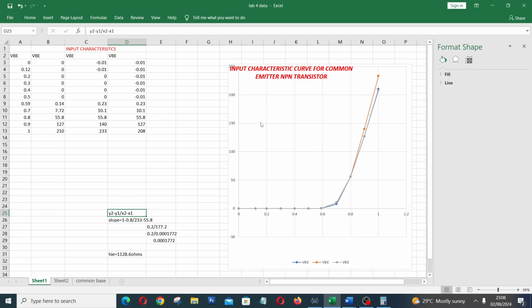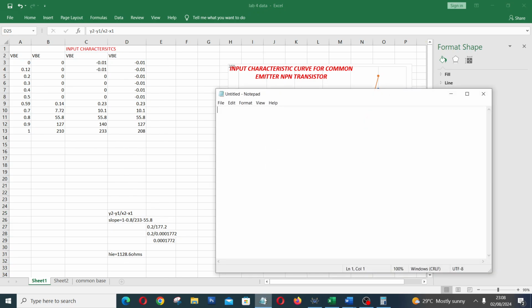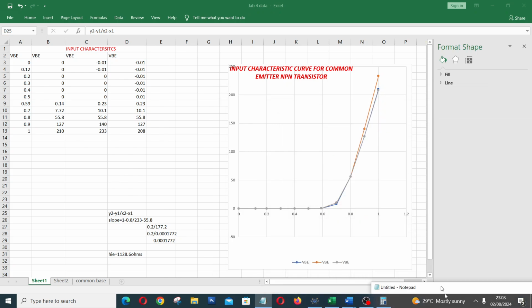now don't forget the current is in microamps. So 177.2 microamps converted will give you 0.0001772. By the time you do everything, you get your HIE to be 1128.6 ohms. Now when you look at this value, you see there is a very high value of resistance, and that is a very high input resistance.